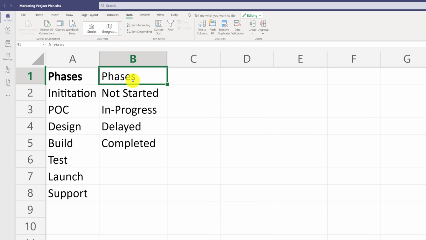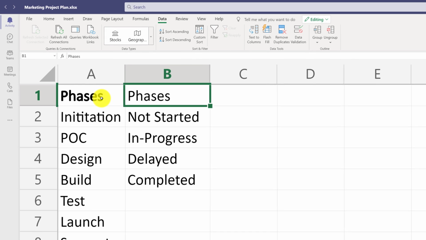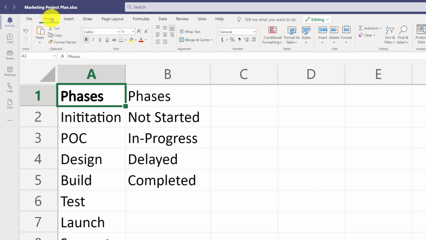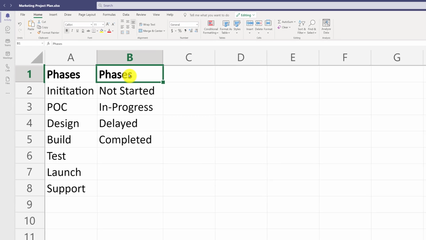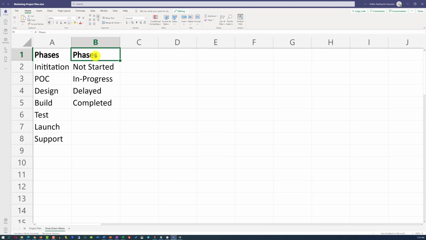I'm going to make the header of column B bold, but instead of navigating back to the Home tab and selecting bold, I'm going to use Format Painter. To do that, I'm going to select the phases, navigate back to the Home tab, and select Format Painter. Format Painter copies the formatting from the cell A1 value, and I'm going to paste the formatting into cell B1. As you can see, it copied the formatting. And now I realized that the title of cell B1 is incorrect. Instead of phases, it should represent statuses. I'm going to quickly change phases in cell B1 into statuses.